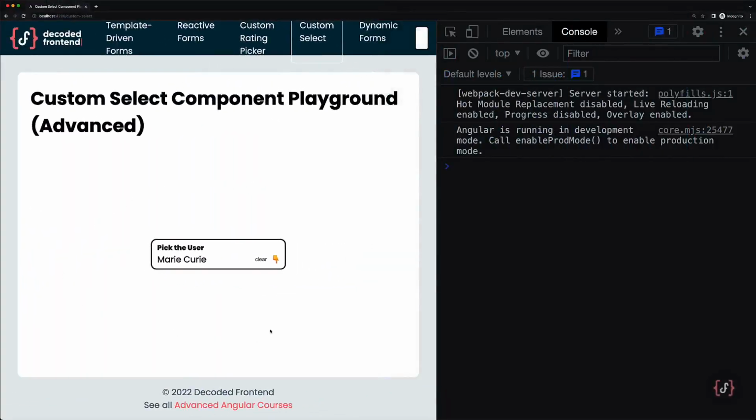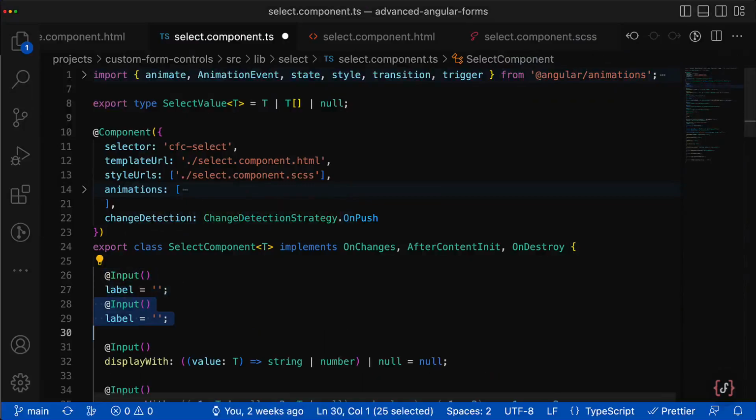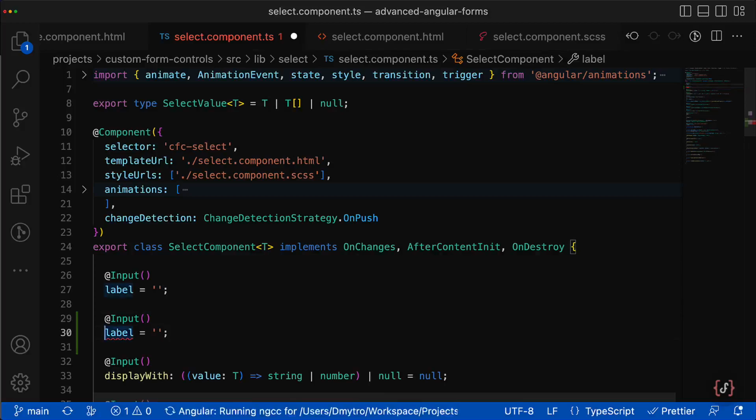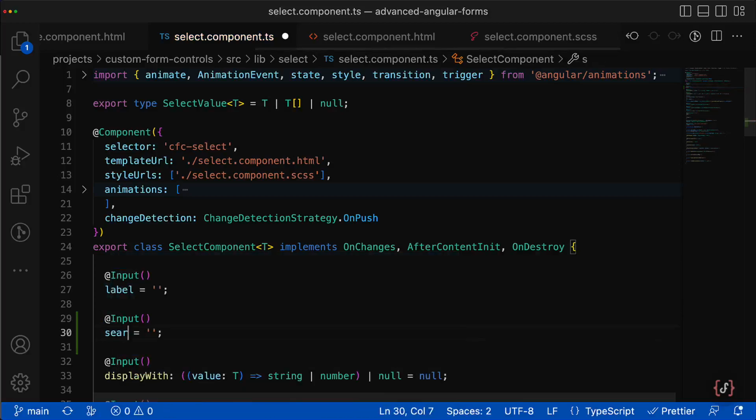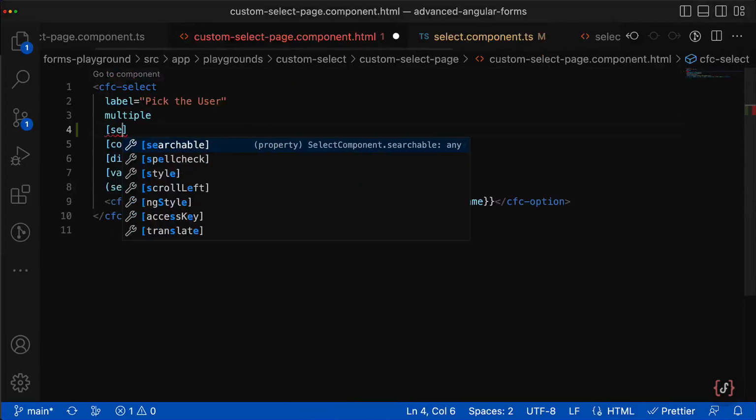In this video, I will implement a feature that turns the select value into a text input, so the user can type some values and filter out options by some query string. It will take some time, so let's start to do that immediately. It is going to be configurable, so let's create a dedicated input for that, which I will call searchable, and by default it is false. So now I can go and configure my select component as a searchable.